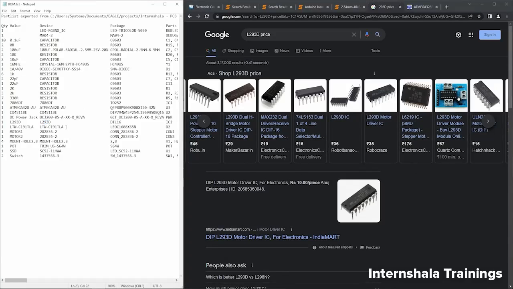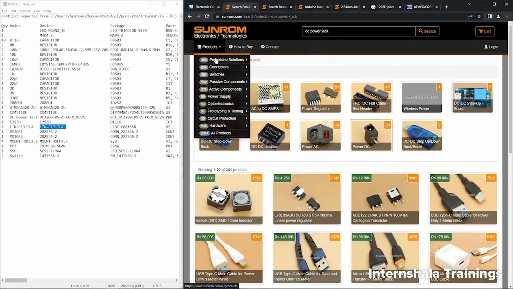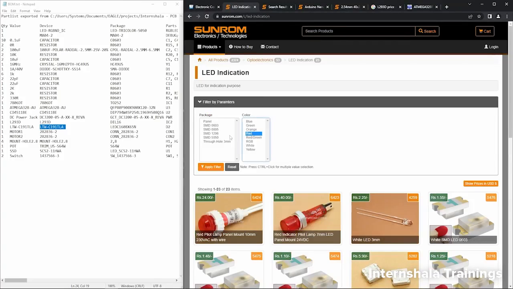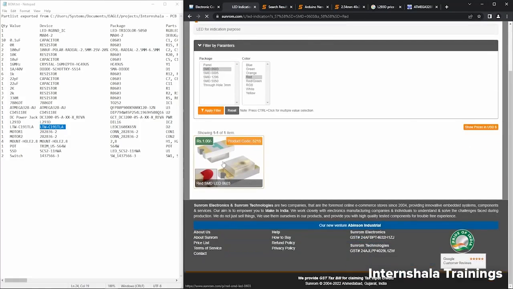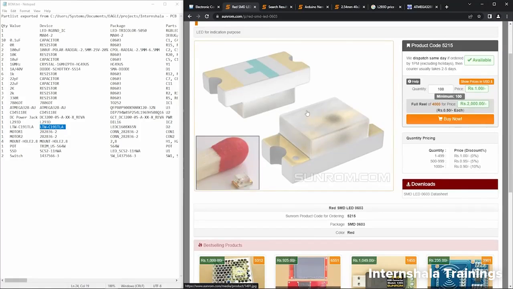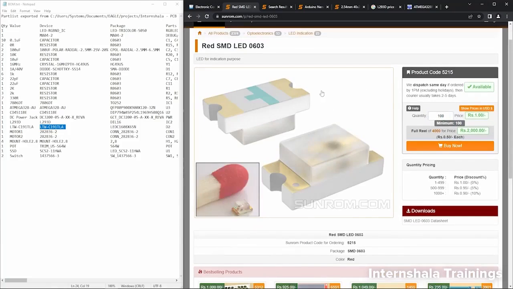Then the next component is LTW. This is actually the LED with red color. So you will get the LED from this website. So you have to go to optoelectronics, then LED indication, and let's look for the red LED with the package of 0603 and later apply filter. So that's basically the red LED, and price is 1 rupee, but the minimum order quantity is actually 100. Okay, so you will have to pay the 100 rupees for the single LED. So that's actually one disadvantage of this particular website, but no problem, you can stock and you can use it for other projects, okay, or your future projects.